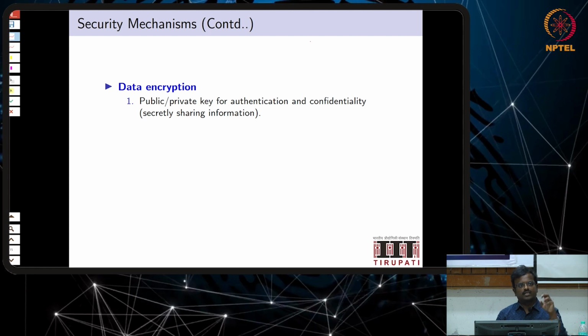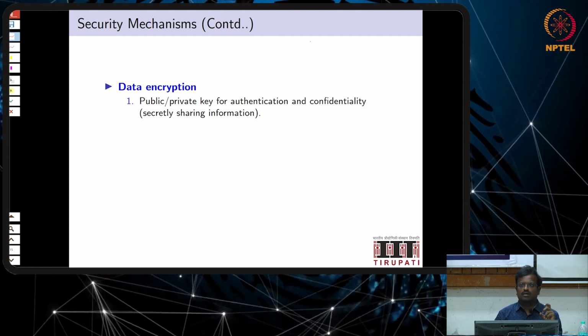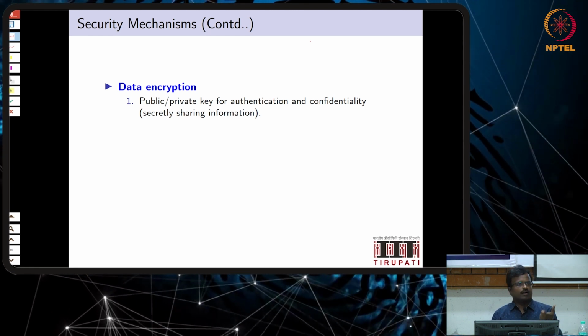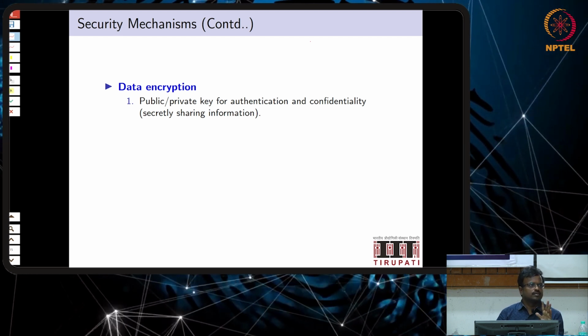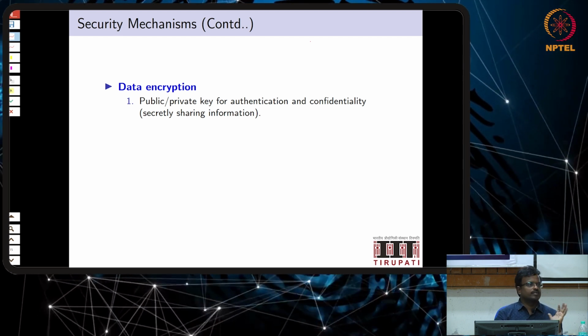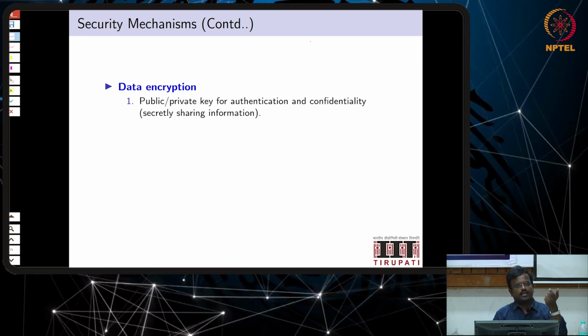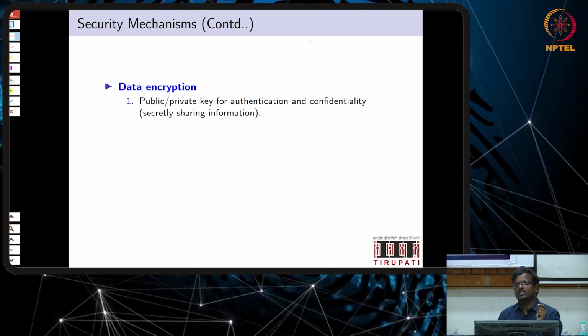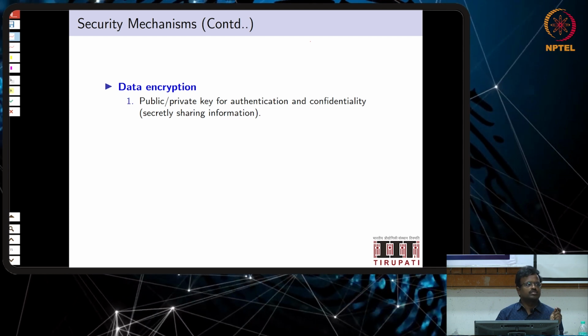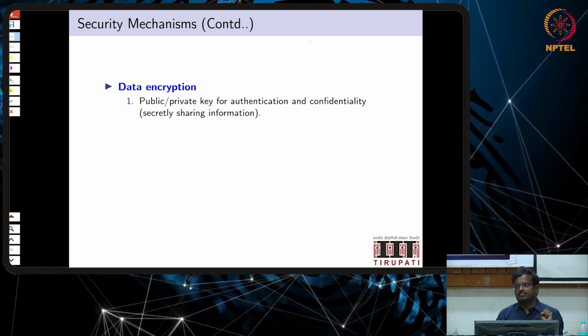Okay, the simple term is there is a push lock. What is a push lock? Anybody can lock it, but only the person who has a key can unlock it, right? So that is the public private key. The private key is like having the key. Who can open the lock? The person who holds the key. The public key can be used by anybody to lock it.